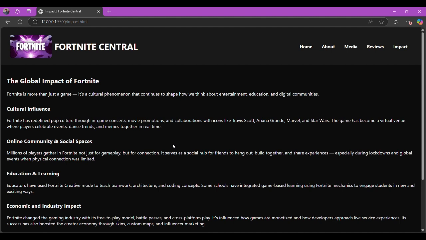In terms of design, I kept the style consistent across all pages. I used white and black to match Fortnite's branding and chose a clean, readable font. For layout, I used CSS Grid to make everything responsive and visually balanced. I also made sure to add alt tags for accessibility and kept all text simple and clear.